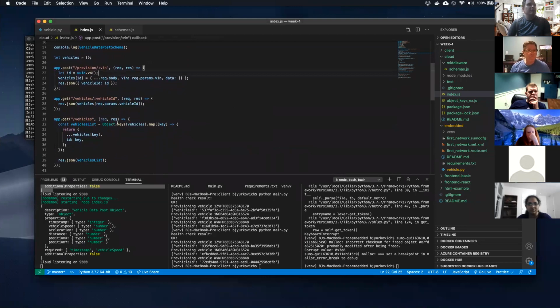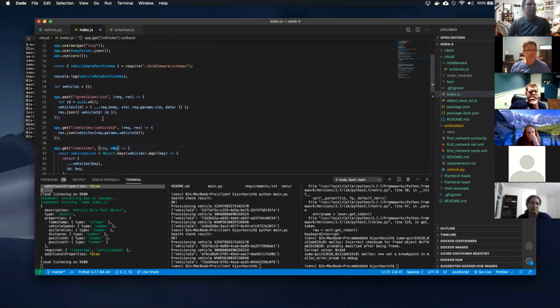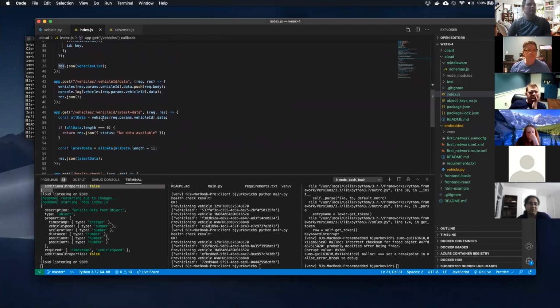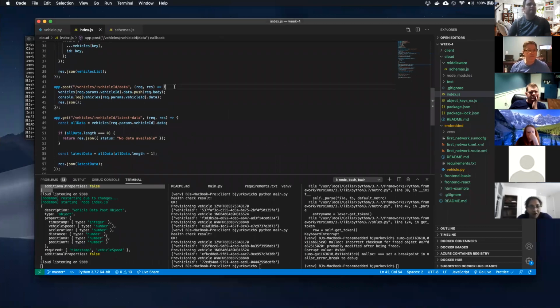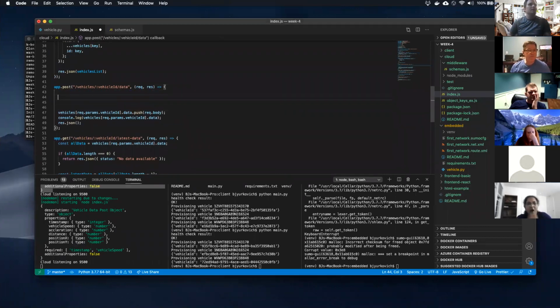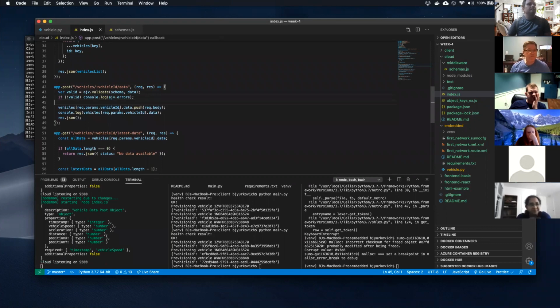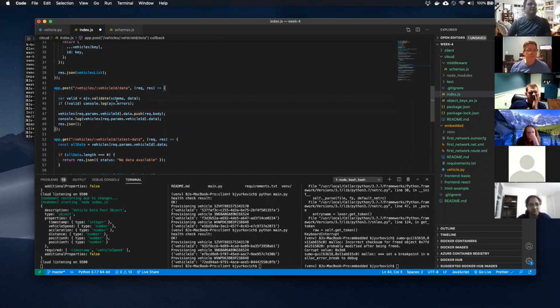All right, so if we do provision, which one are we worried about? We're worried about data. So here, we want to validate the schema and the data coming in. What we want to validate is that vehicle data post schema. This is the schema that we want to check against. What data do we want to check? Anybody?